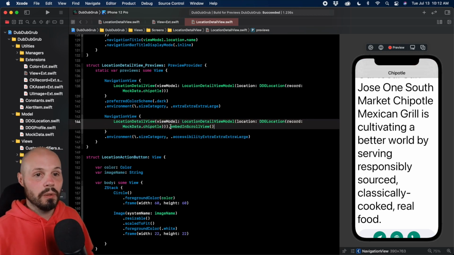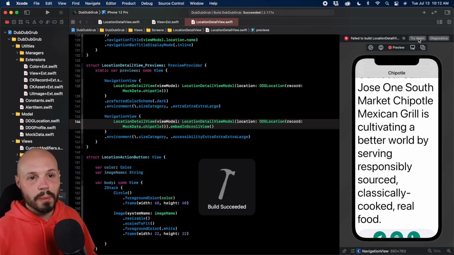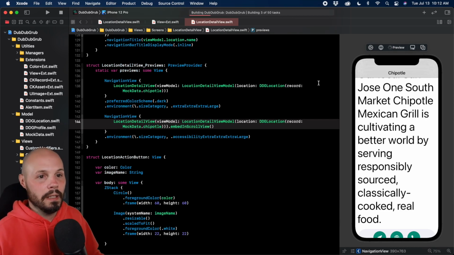That's the function we just wrote. Let the preview update. Try again. Come on, preview. Okay, let me do a Command B. Sometimes when you get that try again, failed to build, do a Command B and then hit try again, and it should work. Again, love-hate relationship with these previews.